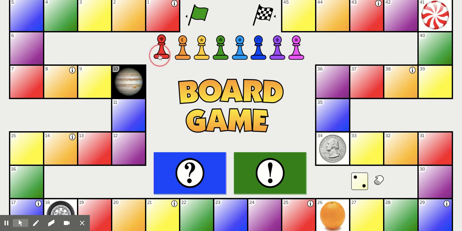I'll go first. I'm in red. I'll move 2. Uno, dos. Then the next student goes, and that student needs to move 2 spaces too.